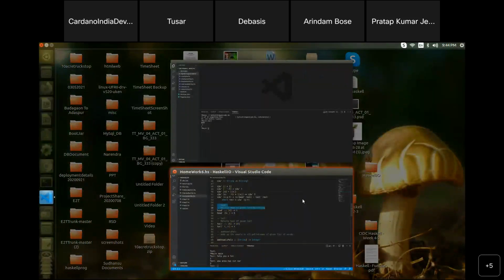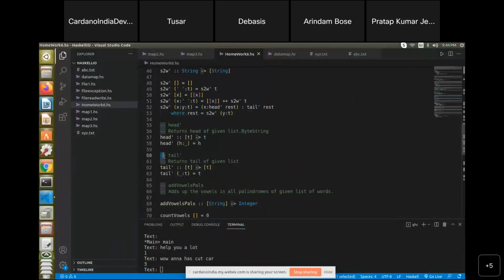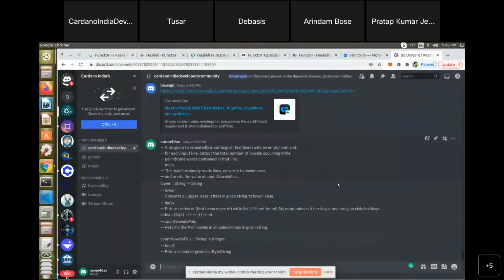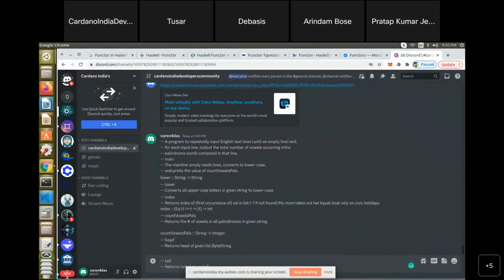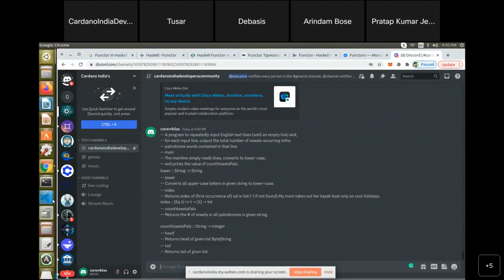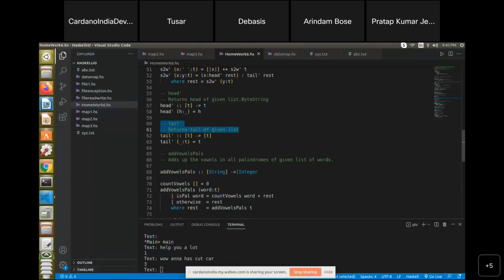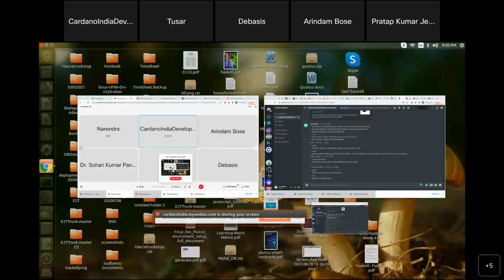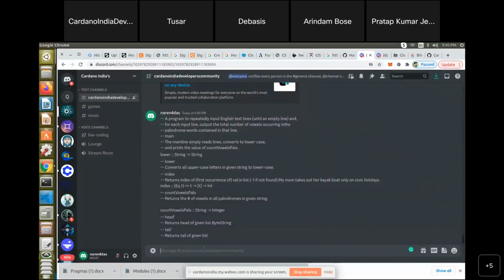Then it's tail. So you can use the head and tail. There's no need to actually write down these functions if you don't want to, or you can write them down also. This is up to you. So this is basically adding vowels, the number of vowels, into the palindrome. We'll calculate and add it.